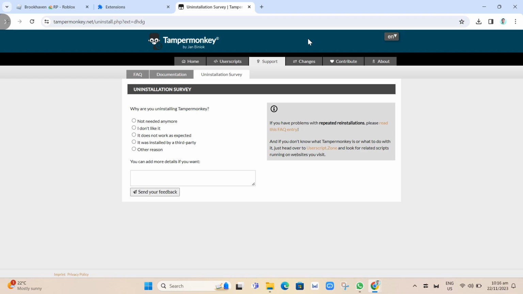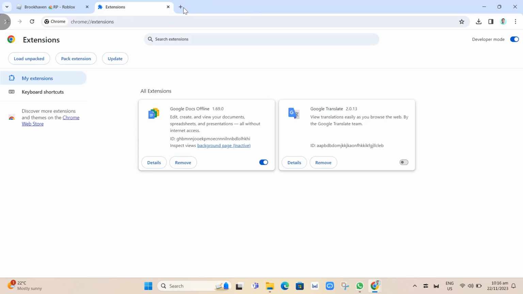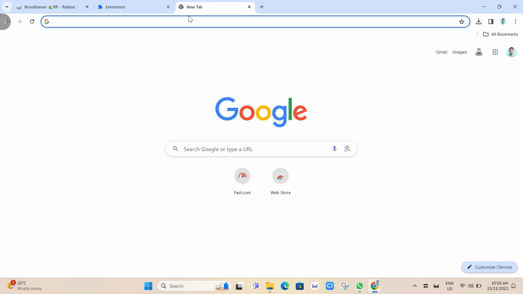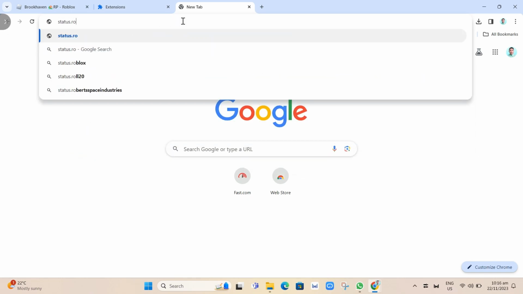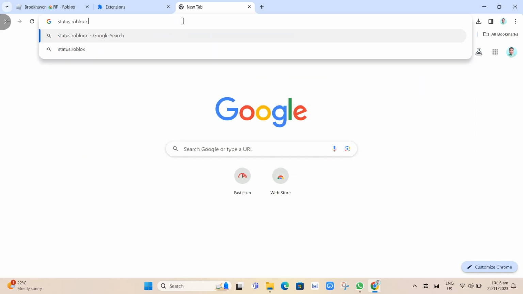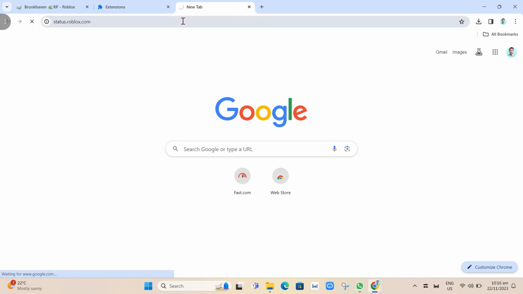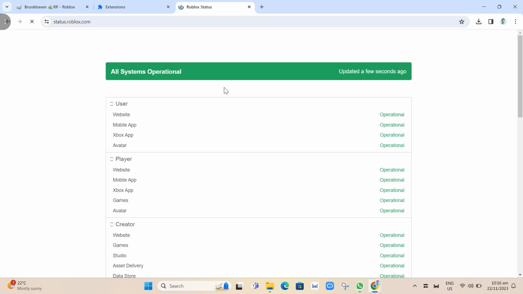Now, if the problem persists, you can go to the next step, which is to check the Roblox server status. To do that, go to status.roblox.com. Here you'll find out if the Roblox server has some problems, and we just need to wait until it's fixed by Roblox support.